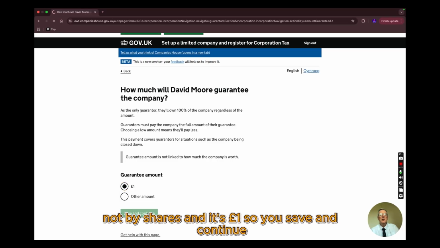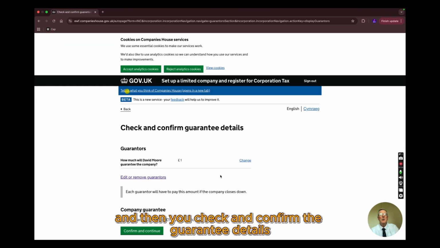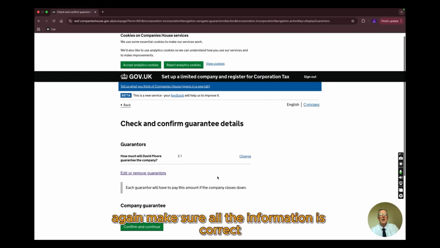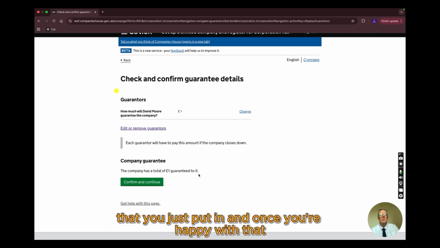So you save and continue, and then you check and confirm the guarantee details. Again, make sure all the information is correct that you've just put in, and once you're happy with that, confirm and continue.